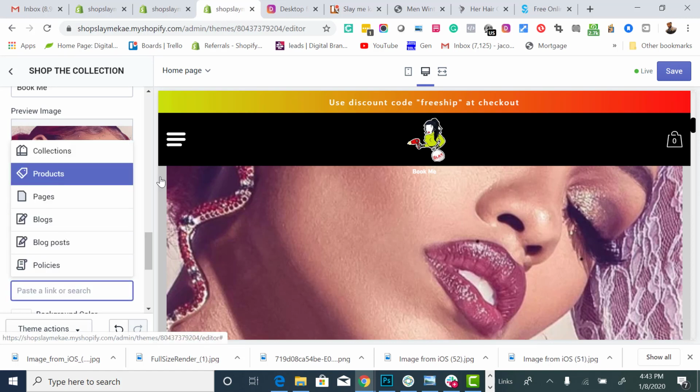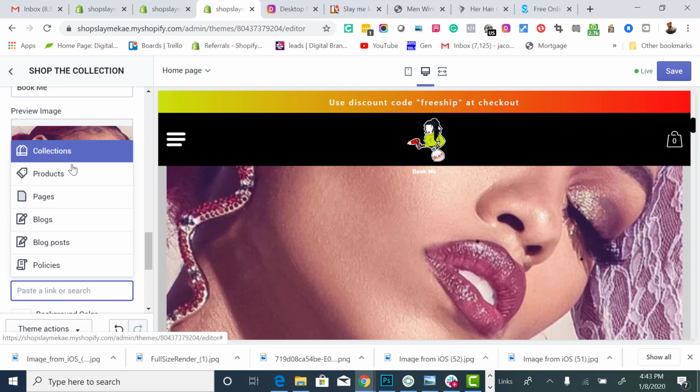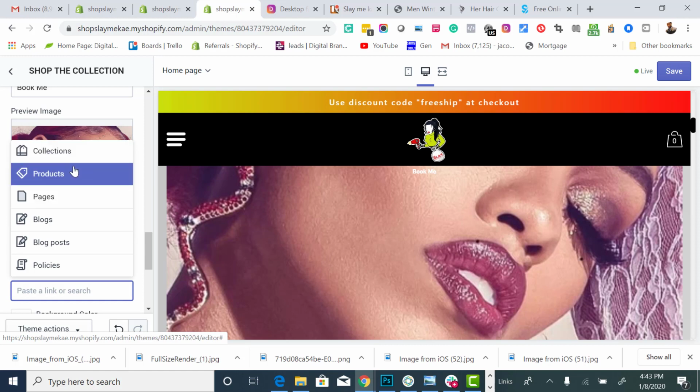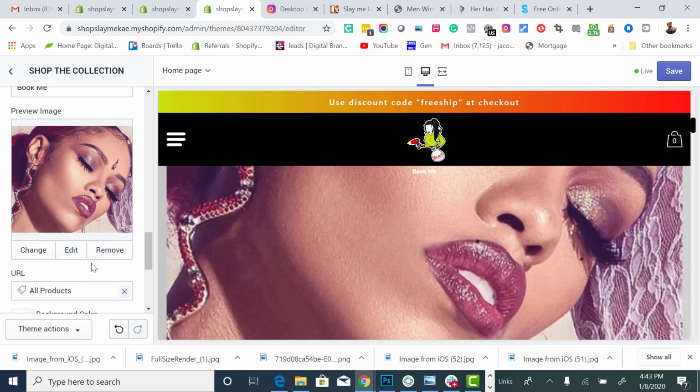But if you want this particular one to go to a certain product or a certain collection, you'll select collections, you'll select products. So if it's a certain product I want it to go to, I'll select products. I can have it go to all products or a specific product.